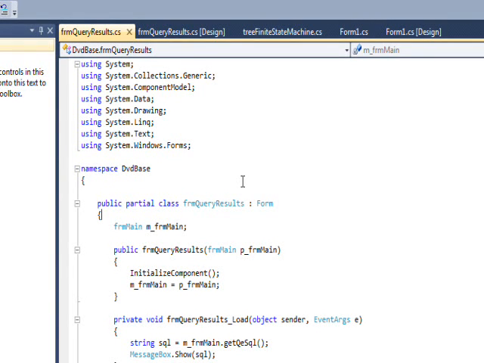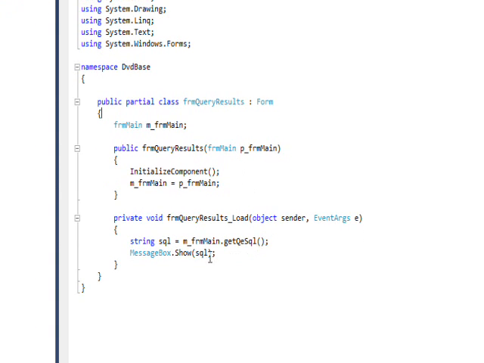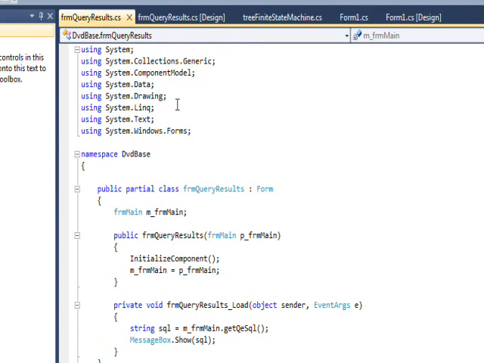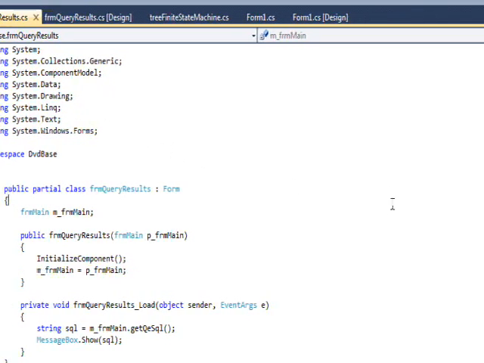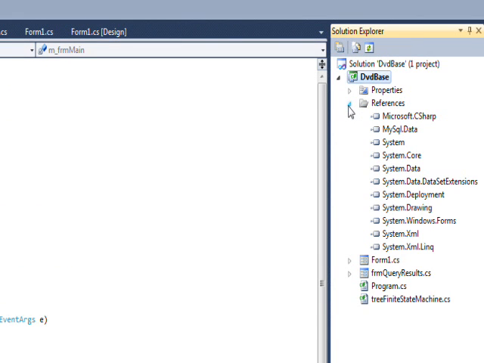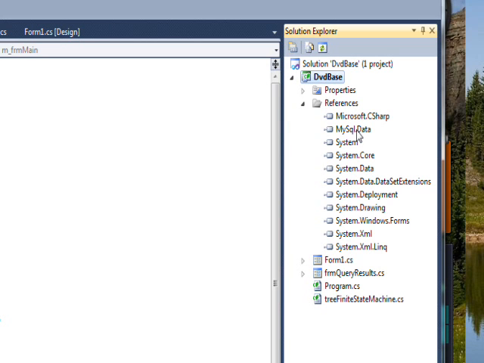At this point we need to run an actual SQL query on the query results form, based on the SQL we get from the main form. Since the query results form runs in a different process space, we need to go through the same process of adding the reference to the DLL for the MySql connector, which apparently I've already done.